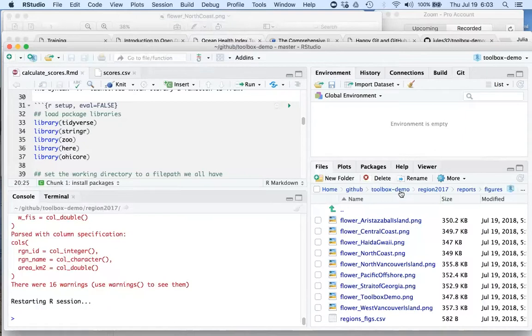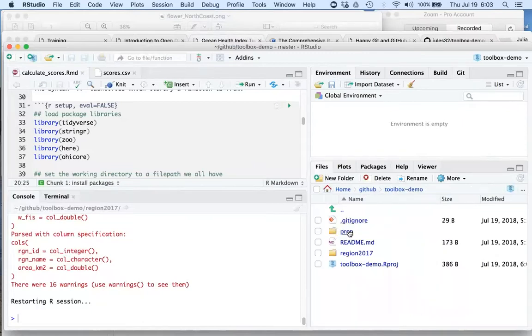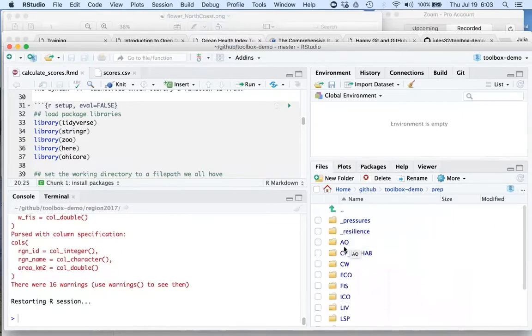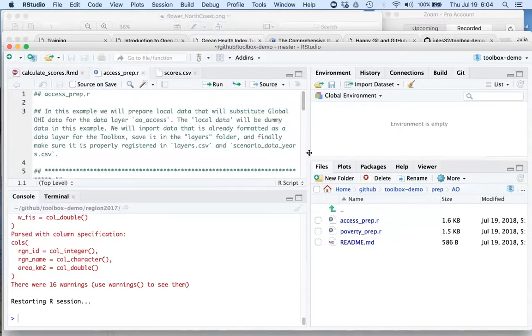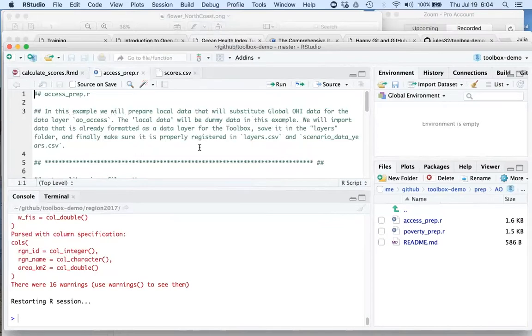Okay, so what we're going to do is go back to the Toolbox demo home folder over here in the navigation, and we're going to go to this prep folder. We're going to pretend that we're going to prepare some data, our own new local data for the artisanal opportunity goal. So in the AO folder, you click in that, and we're going to click on this access_prep.r. You navigate there by clicking through the folders, and then you can click on this .r script, and then this R file will open up in our editor pane up here.